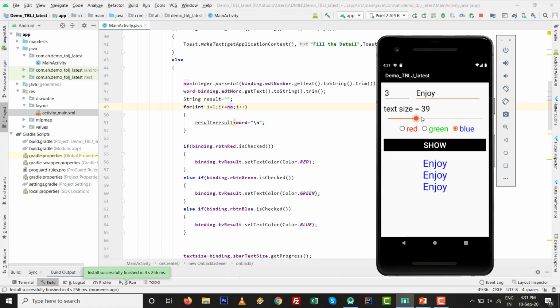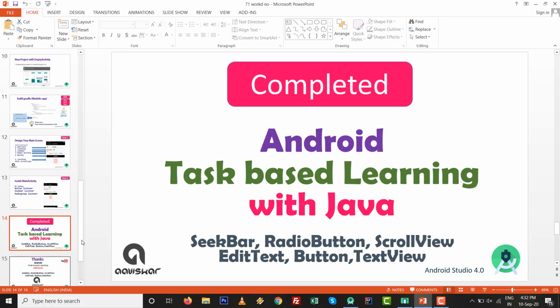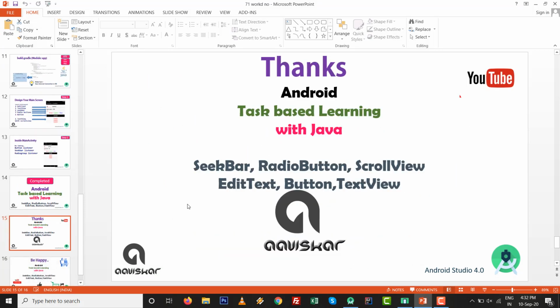And see this one also, the text size will be set, and with the changing of this one also. So our task is completed, and it is a good exercise for the combination of edit text, input type, seek bar, radio button, simple button and text view. So our task is completed. Android task based learning with Java inside Android Studio 4.0: seek bar, radio button, radio group, scroll view, edit text, button and text view.